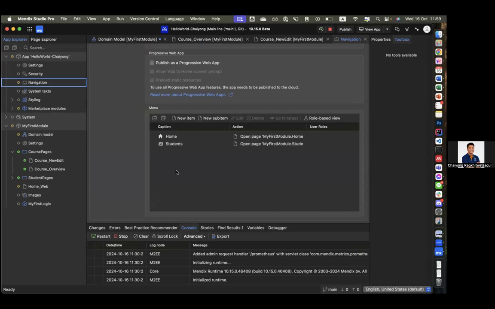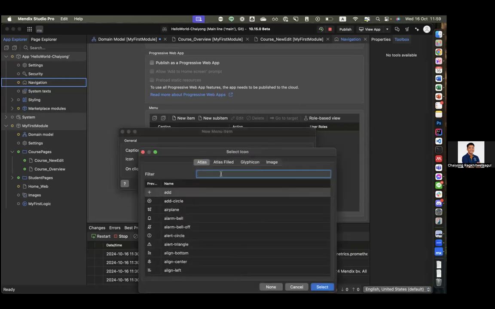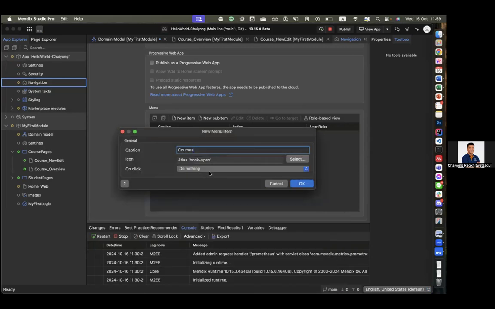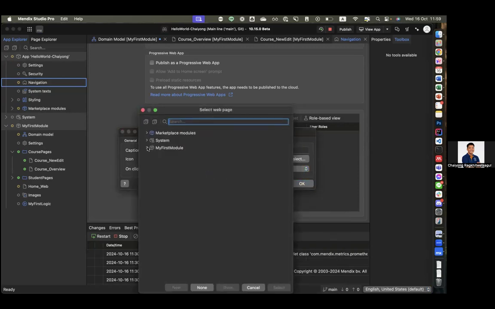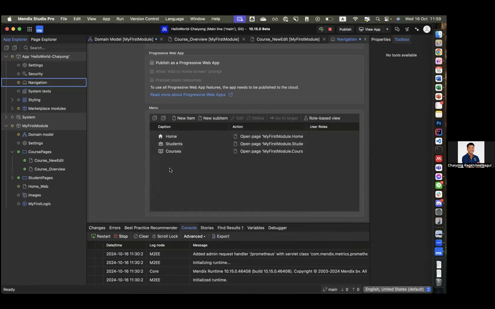Let's add the navigation menu. For the navigation menu, I would open this navigation and then add a new item. I add the courses, and for the icon, I choose book. Then on click, I show a page and go to my course overview, and then I click OK.